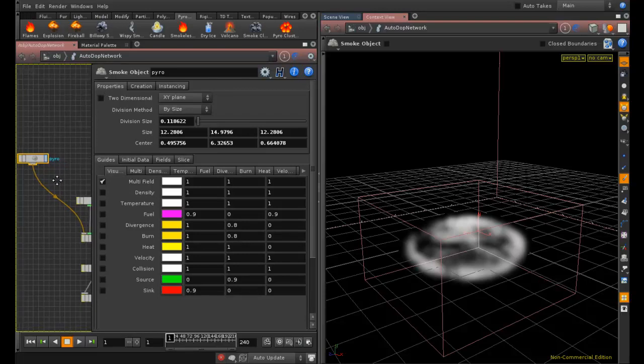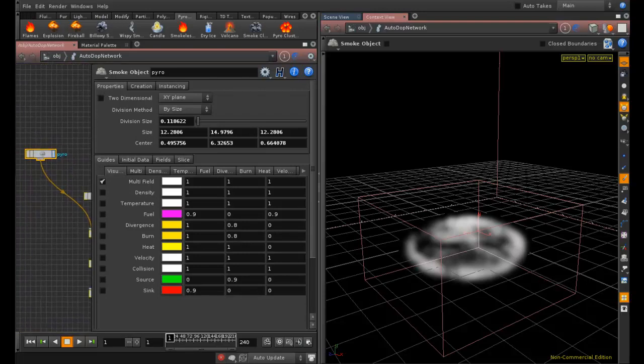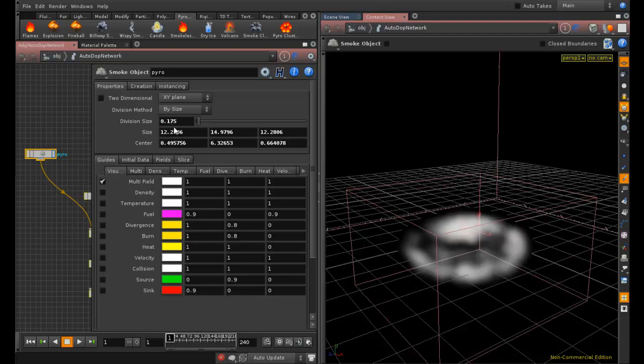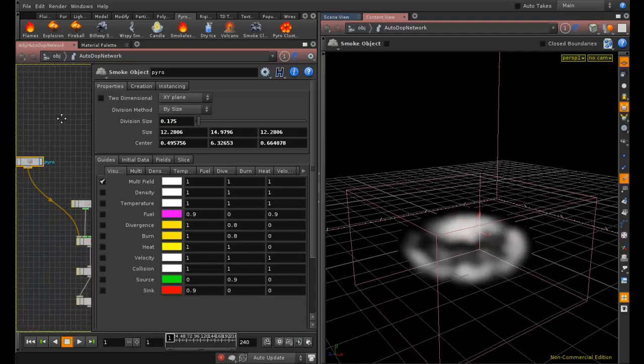I think there are many tutorials on the net showing how to make an explosion. The division size here sets up the resolution, so I'm going to put it at something kind of default. Another thing to play with is on the guide itself: you can see the multi-field, the density, and you can visualize what you want. But we're going to use this in the shader.